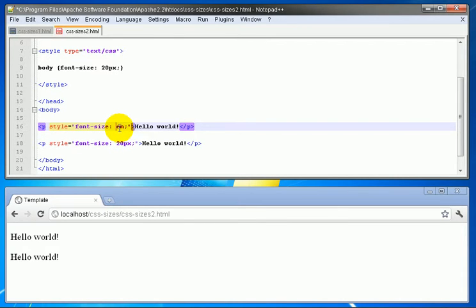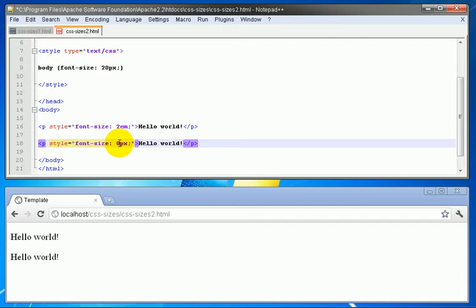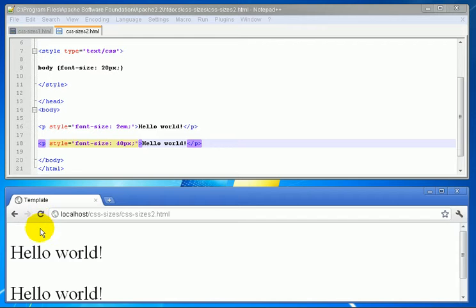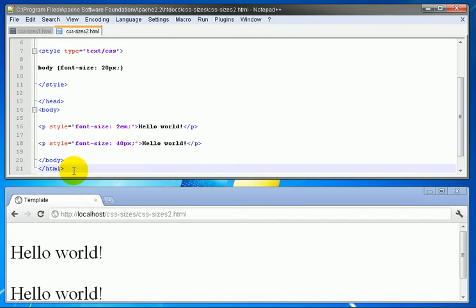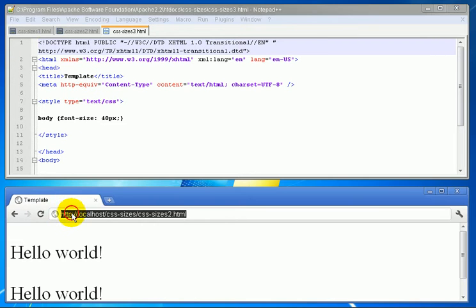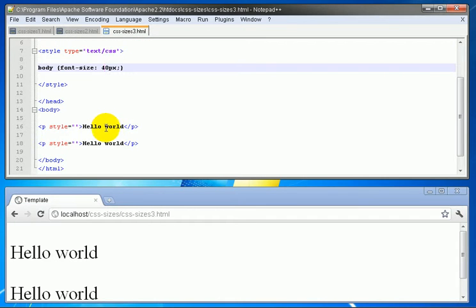To demonstrate, I'll rewrite both values and refresh the page. As you can see, the size of both paragraphs is exactly 40 pixels. The third unit we're going to look at is percentage points. The body element has its font size set to 40 pixels and contains two paragraphs. If I set the font size of any of the paragraphs in percentage points, it will become a percentage of the parent element. Let's try it in the browser.